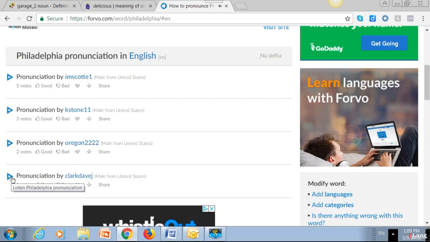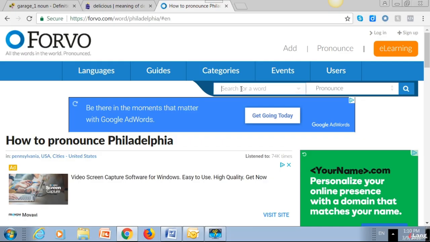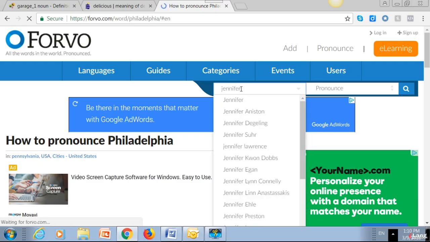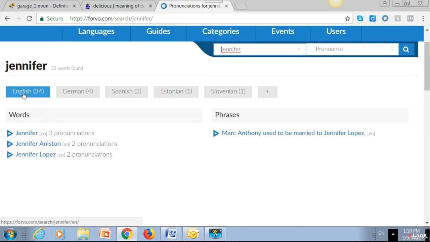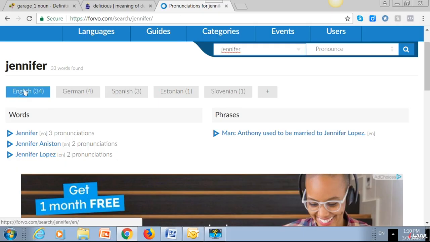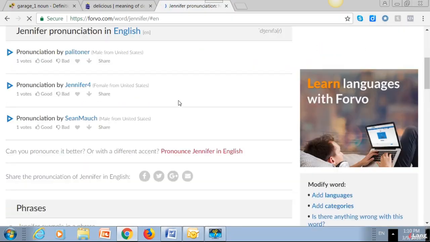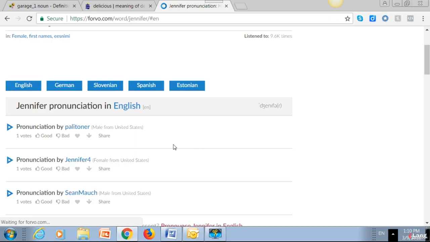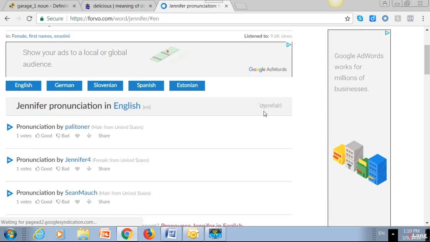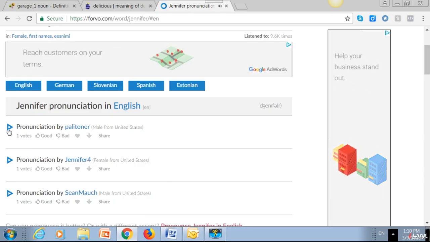So when you do this, you can go ahead and listen on your computer. Another one, you want to search for a name. How about the name Jennifer? Oh my goodness. And here you have pronunciation in English, German, Spanish, Estonian, Slovenian, and more. Make sure you have the English pronunciation for this. And you'll see some different Jennifers. Jennifer Aniston, Jennifer Lopez. You'll find a phrase here. I'm just going to go ahead and click here on the Jennifer. And I see 3 different pronunciations. One male, one female, and another male. And these are all people from United States. Go ahead and click on that, and you will hear the pronunciation.